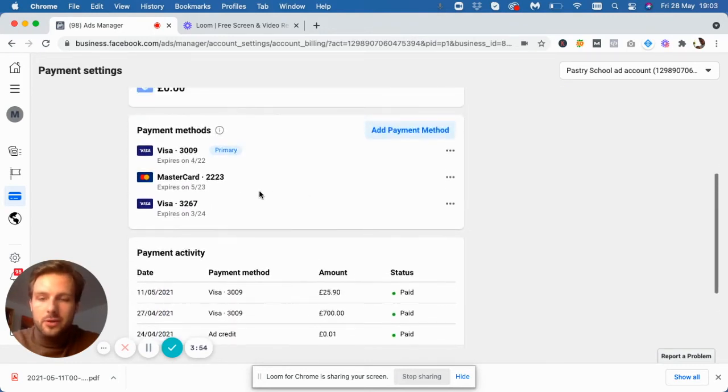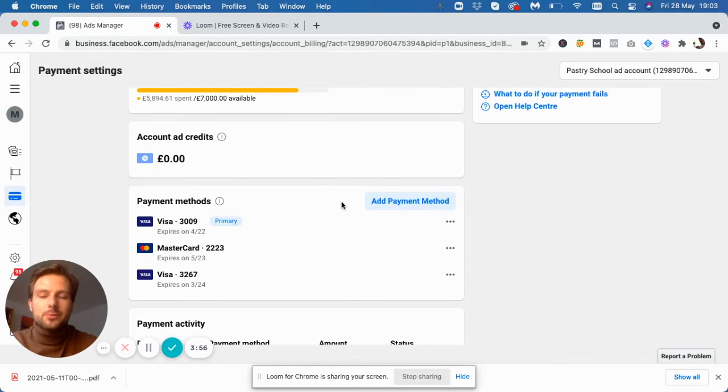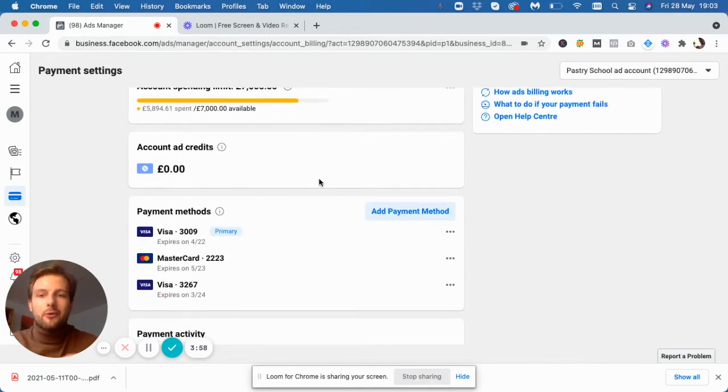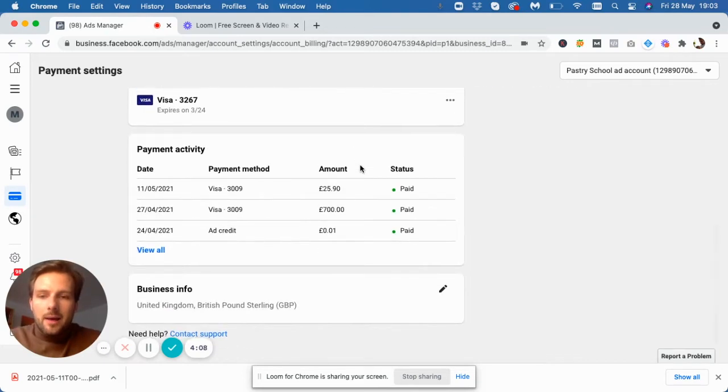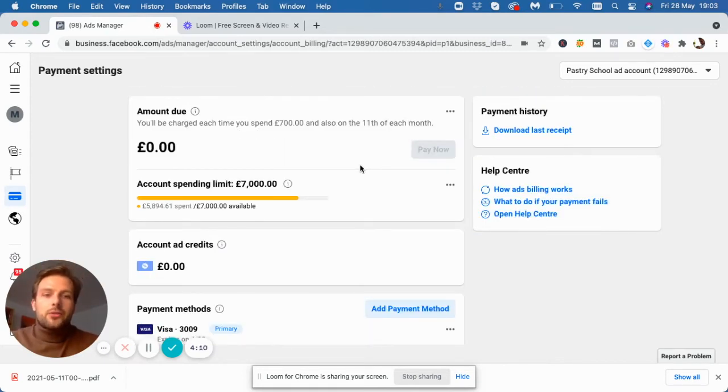Yeah, also obviously got here your payment methods, so you can switch payment methods. Also, if you've got account credit, so account ads credit is when Facebook will give you credit if you've been overcharged, or if they're doing a promotion, they'll give you ad credit, and it will always come out of the ad credit first. The last thing that I want to say, just account billing limits.